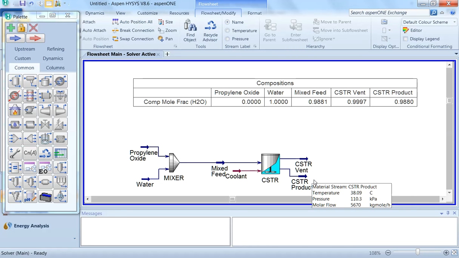So you can carry out the experiment. Instead of CSTR you can use the plug flow reactor, and you can study the same reaction to see how we are getting the propylene glycol. So this is all about the production of propylene glycol from propylene oxide and water.